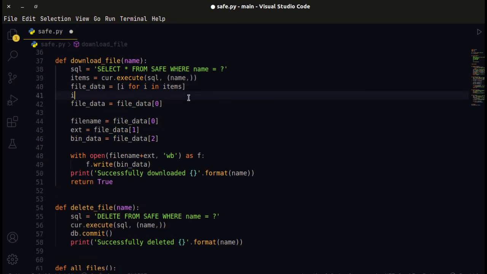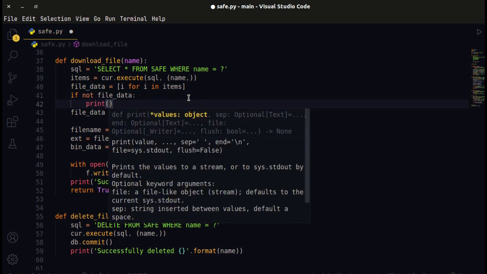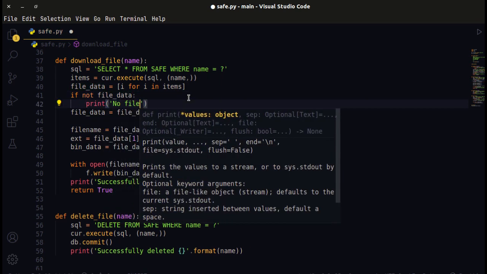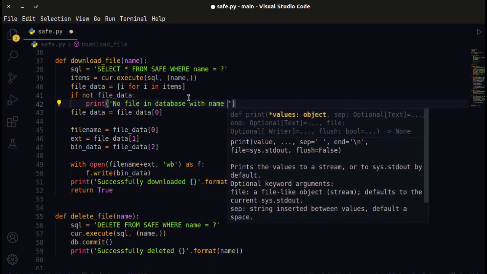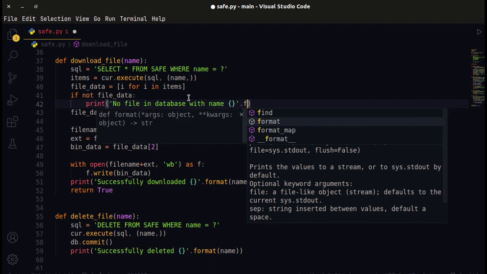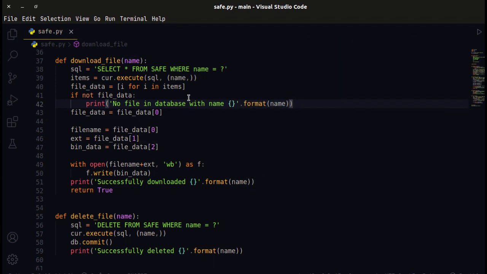Okay, so if the file data is not there, that means the list is empty. We want to print to the user "no file in database with name," formatted with the name. Okay, so we want to return.